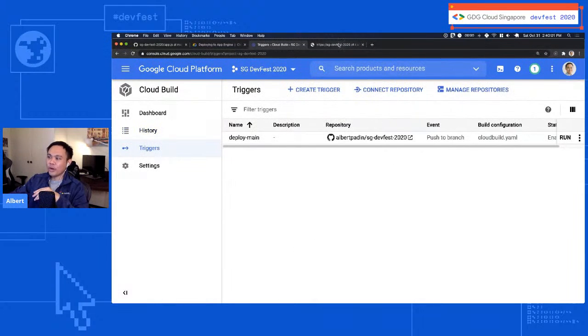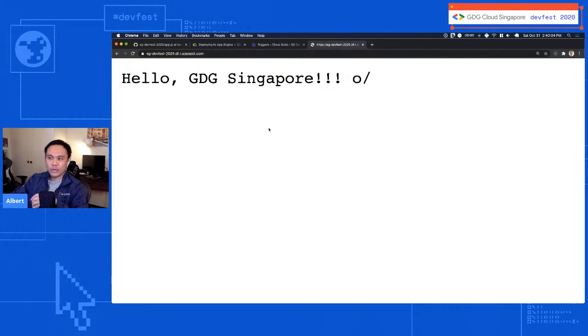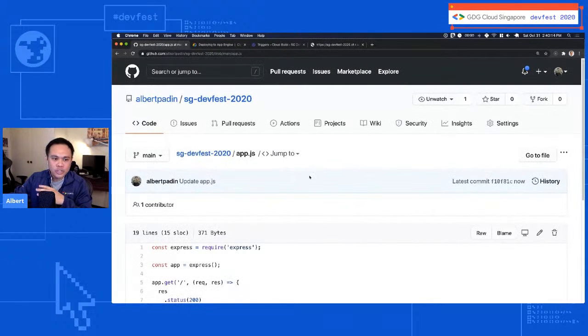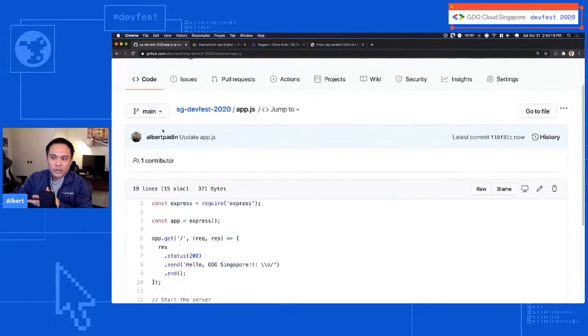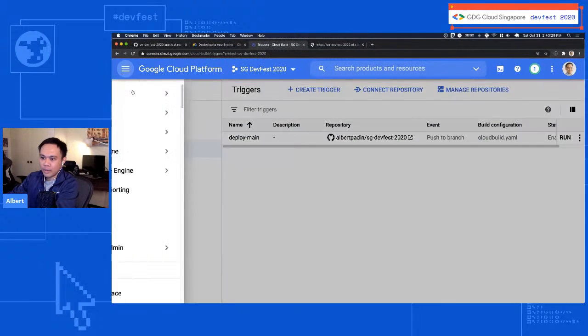Okay, now while that's deploying, what I want to do next is say, what if you're not the only one working on that repository? What if there are multiple people working on this repository? Or what if you want to create a branch and then deploy that branch instead, right? Now, this works really nicely with App Engine because let me show you this. App Engine has something called versions. So let me go over here and then open App Engine.